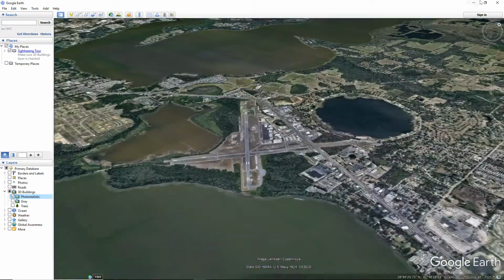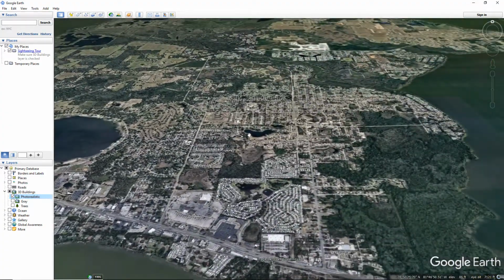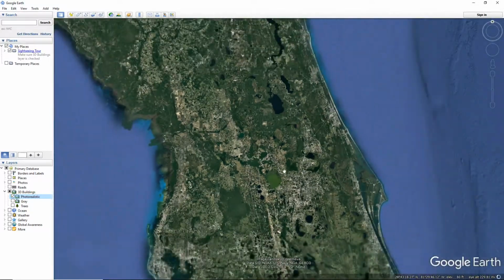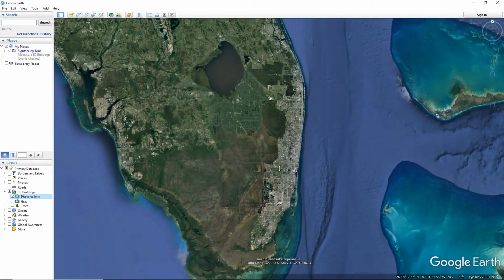So let's zoom back out. I'm gonna punch north here so we get oriented to the north, and I'm gonna go down to Broward County, Florida, down here where Fort Lauderdale is.